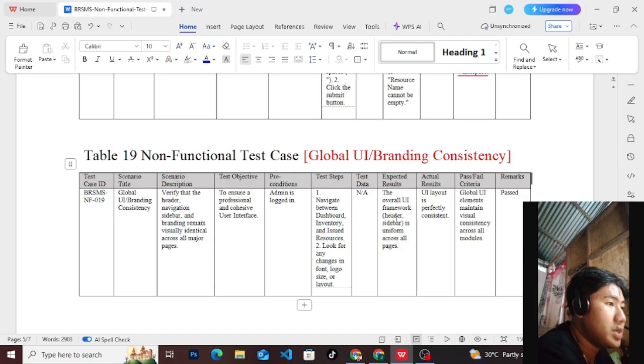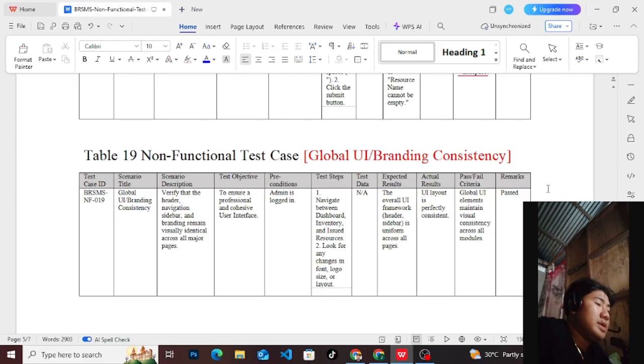The expected result: the overall UI framework, header and sidebar, is uniform across all pages. The actual result: the UI layout is perfectly consistent. In the pass/fail criteria: global UI elements maintain visual consistency across all pages. And the remark is pass.